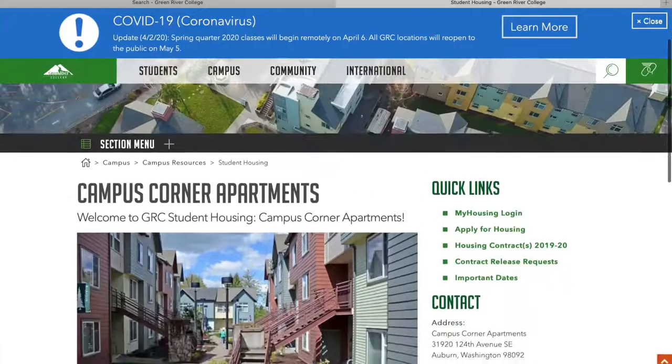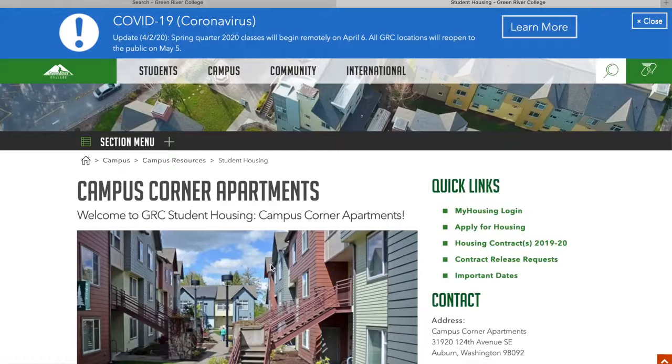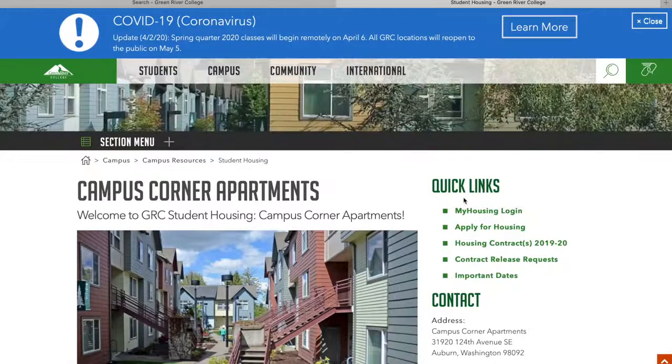And then the Campus Corner Apartments main website is going to pop up. And then just right here on the side, you have your quick links, which we're going to select MyHousing Login.